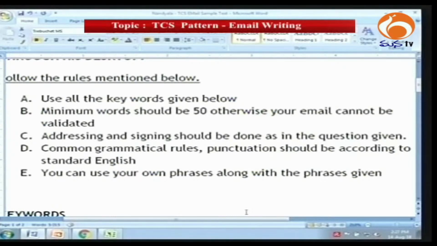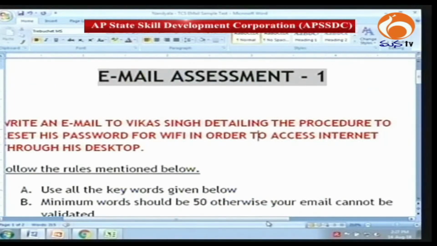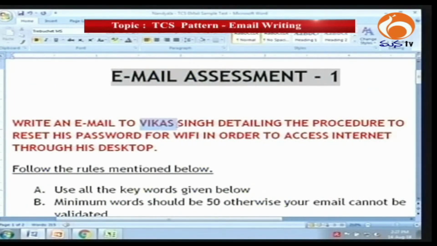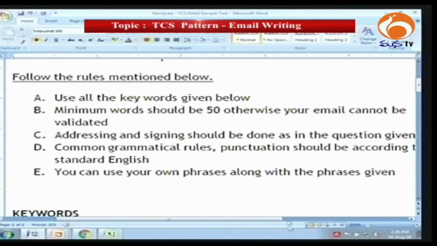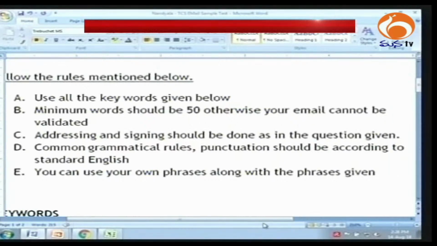Minimum words should be 50, otherwise your email cannot be validated. Addressing and signing should be done as in the question given. Addressing means the receiver. The sender's name is not mentioned. If you look at it, it only says write an email to Vikas Singh. Only the receiver name is mentioned here. The sender's name is not mentioned, so you can write your name. That's what it means. Addressing and signing should be done as in the question given.